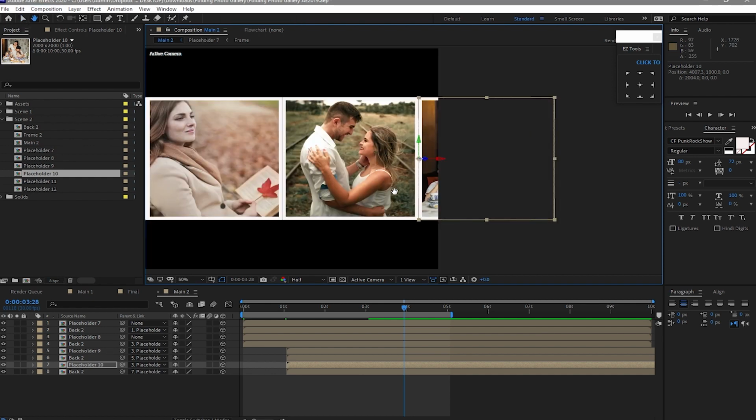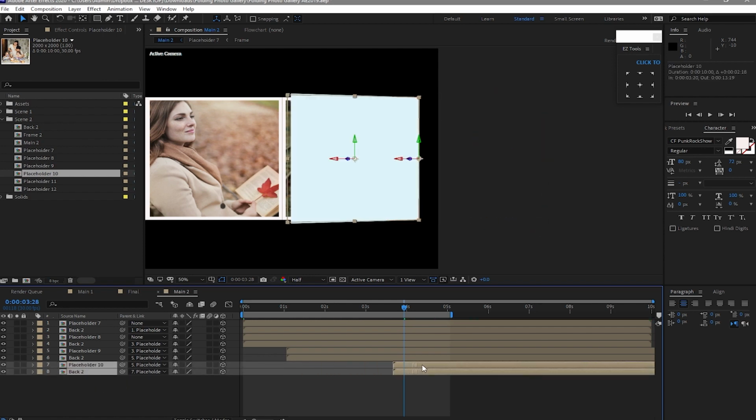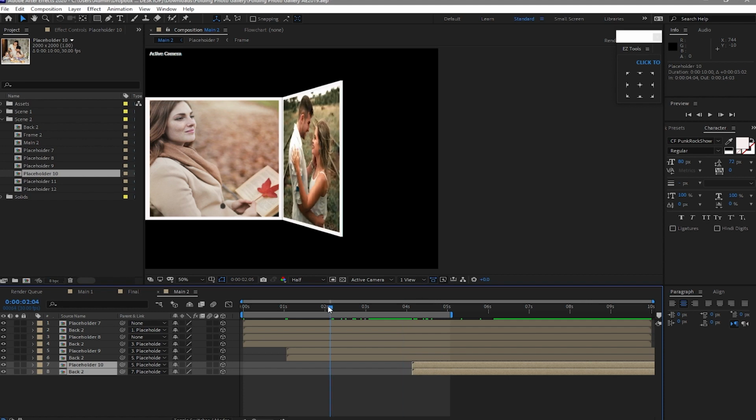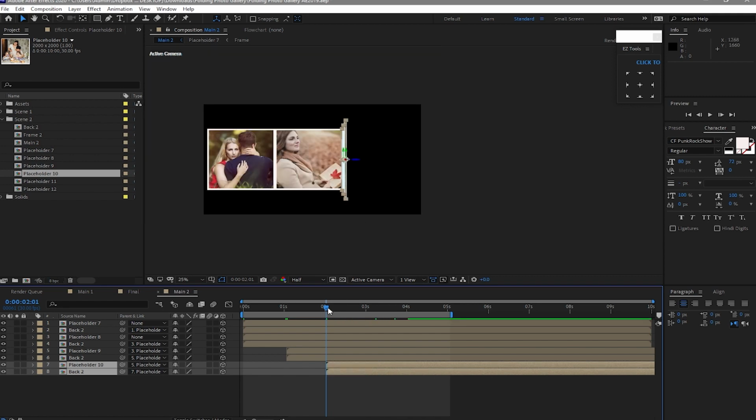I think it's okay for me, so parent this placeholder 10 to placeholder 9 and then highlight these two, move this forward until such time that this placeholder 9 will start revealing its photos. So we have to press the open bracket key and you can see that this is now what happened. Nice, see. So I will again pass forward, guys.